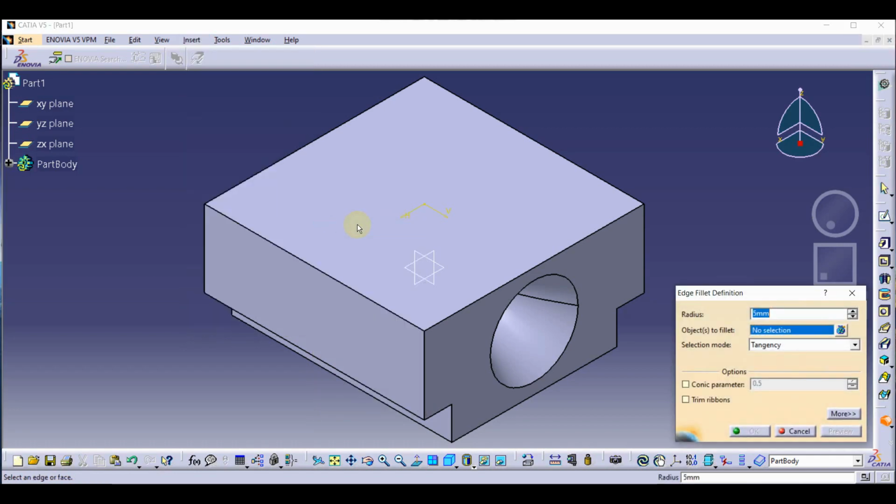As you can see, when we click, a dialog box appears. Now we are going to see what we can do. First of all, we are going to provide the radius, and now we are going to select the object. We are simply going to select this edge. Okay, so more tangency, see the preview and press OK.